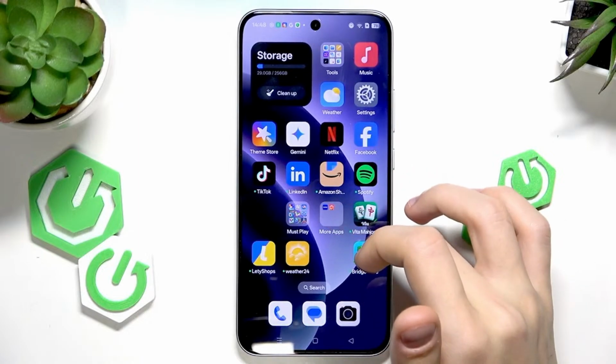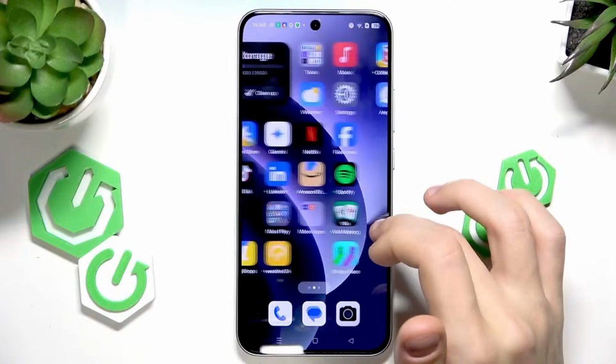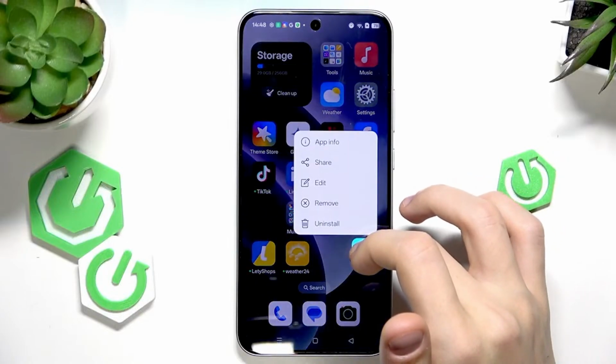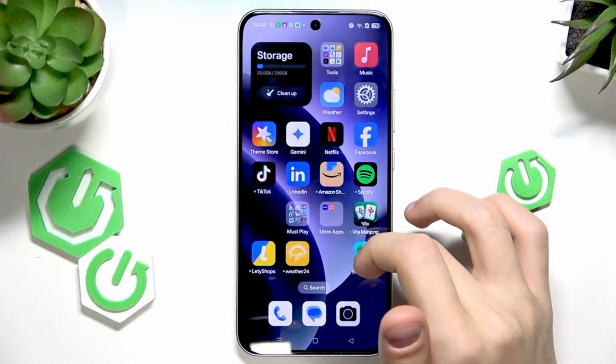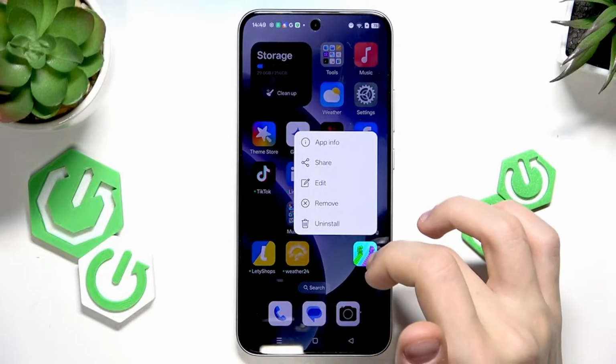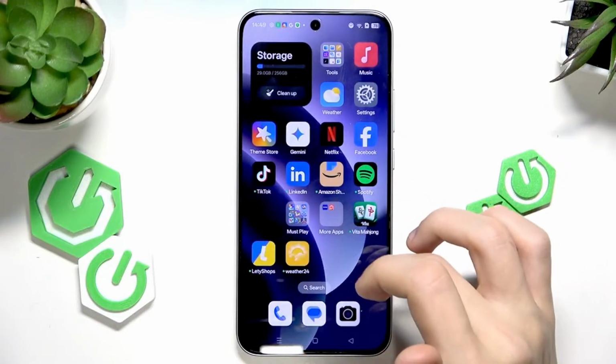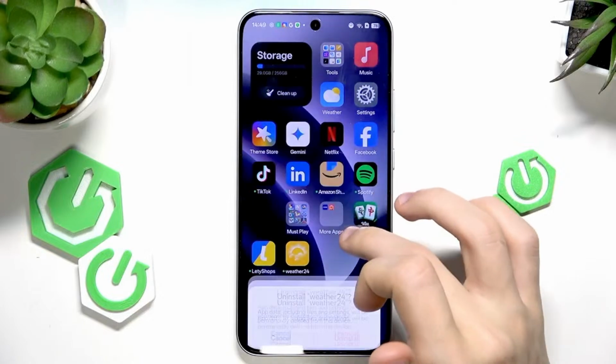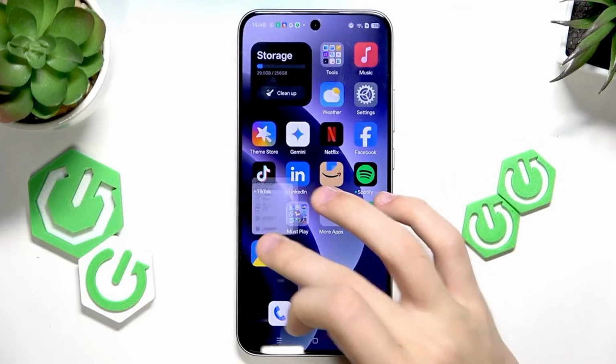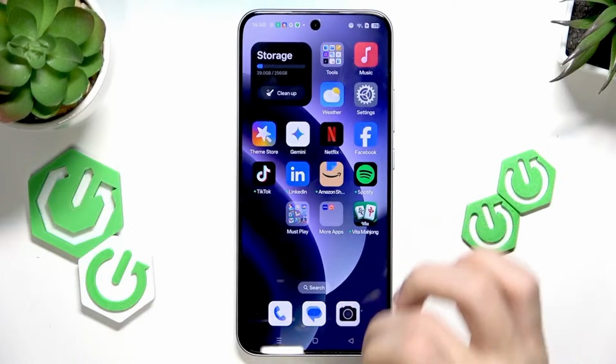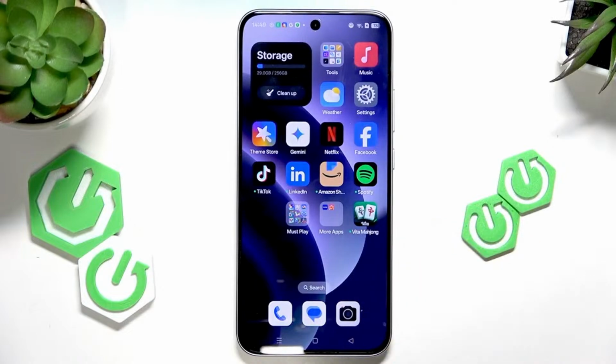So make sure to delete those by going to the home screen, tapping and holding on the app icon that you want to delete, and then selecting uninstall. Just make sure to uninstall as many bloatware apps as you can, and that should free up some of the space on your phone and make the performance better.